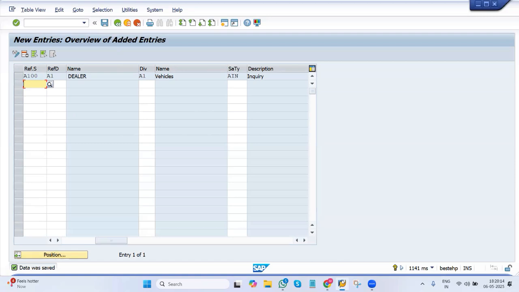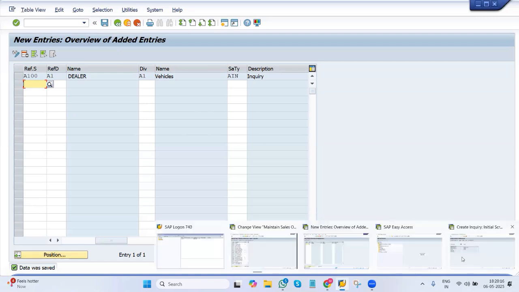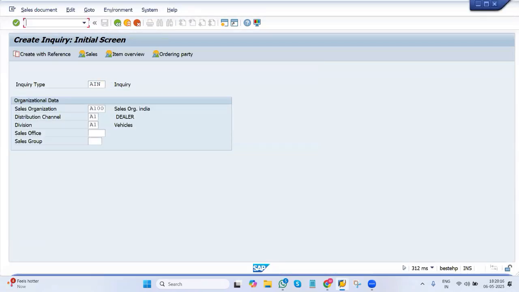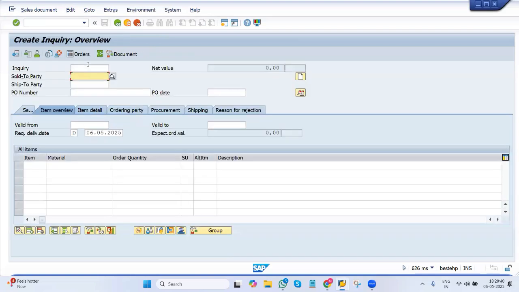Data was saved. Now what I'll do is go directly to V11, slash 11, and V11 is a T code to create an inquiry. Okay, so you can mention your inquiry type. Inquiry type is nothing but our document type. So I have created AAN, and my sales area is this one.